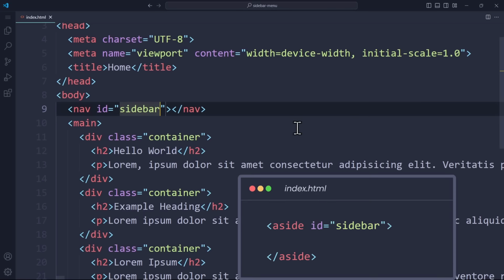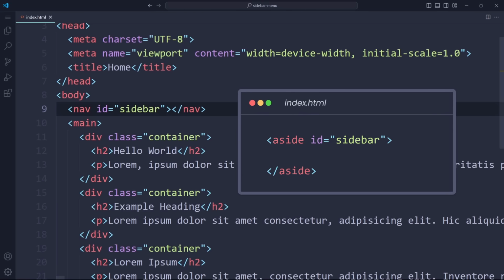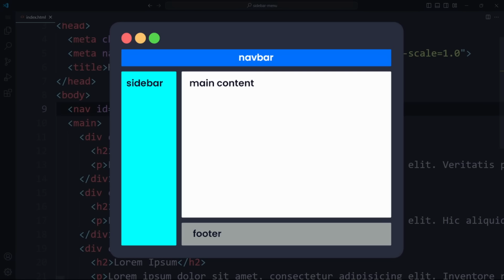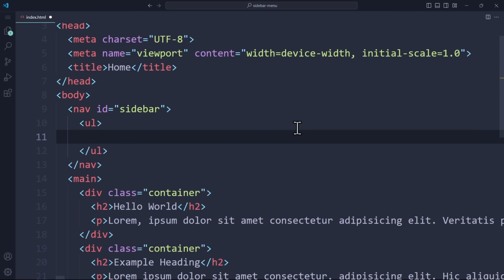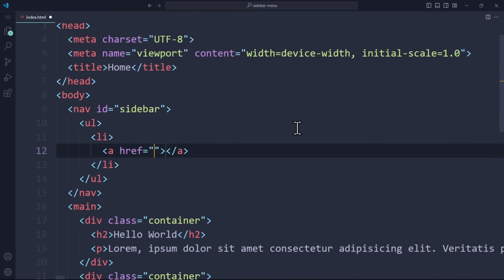One could argue that using the aside tag would be more fitting for a sidebar, but since our sidebar serves as the main navigation of this website, the nav tag will be a better choice. If, however, you have both a horizontal navbar and a sidebar, then you would use the aside tag for the sidebar. Now here we want to have an unordered list, where each list item will be an anchor tag.